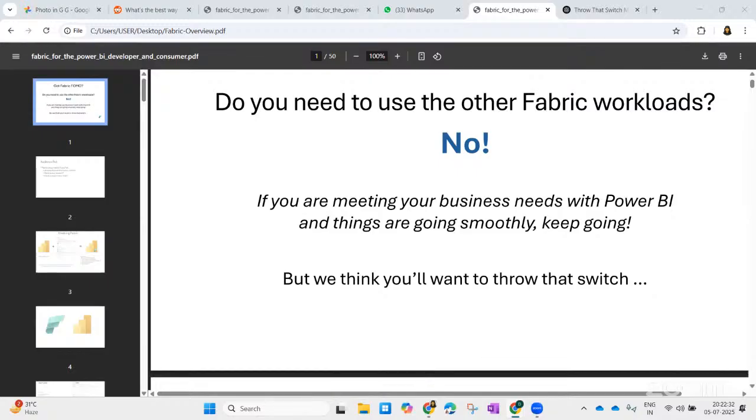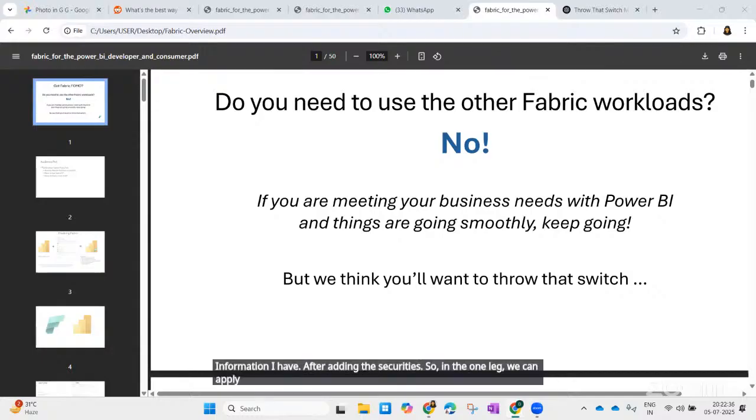after adding the security. In OneLake, we can apply security as well: row-level security, workspace-level security, and item-level security. Also, if I want to show only the relevant columns to the HR team. So the first reason is OneLake.